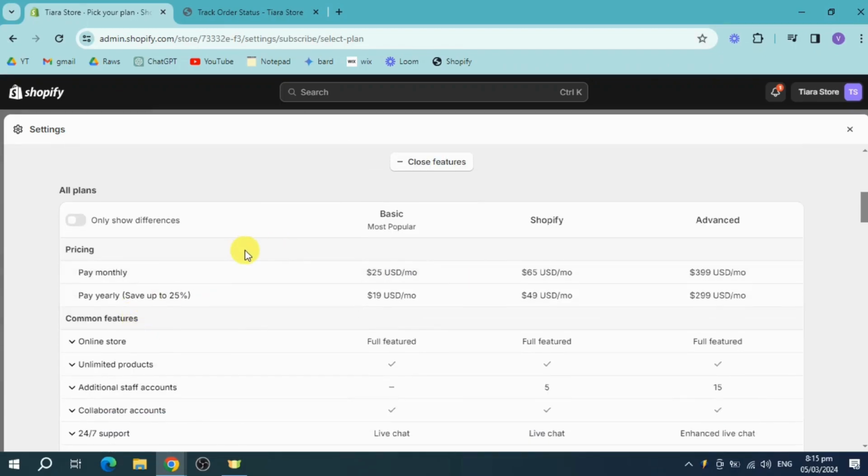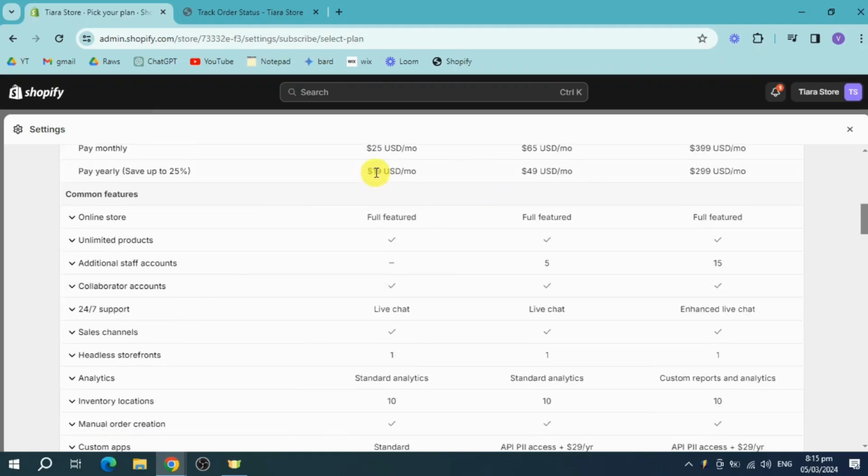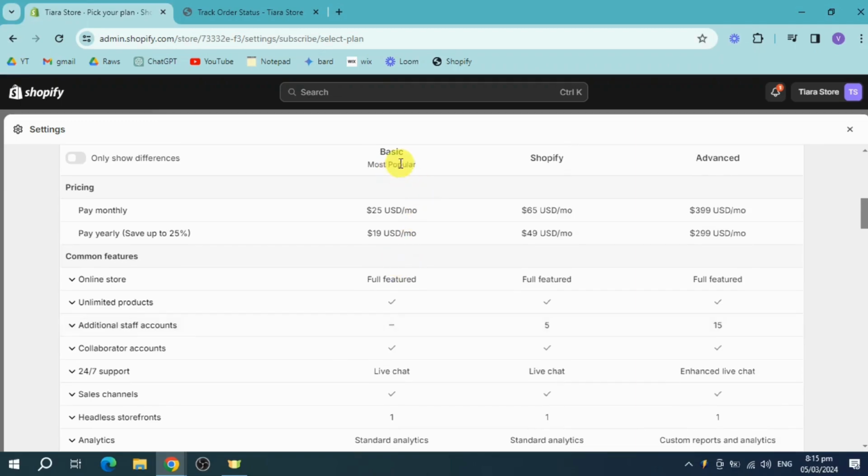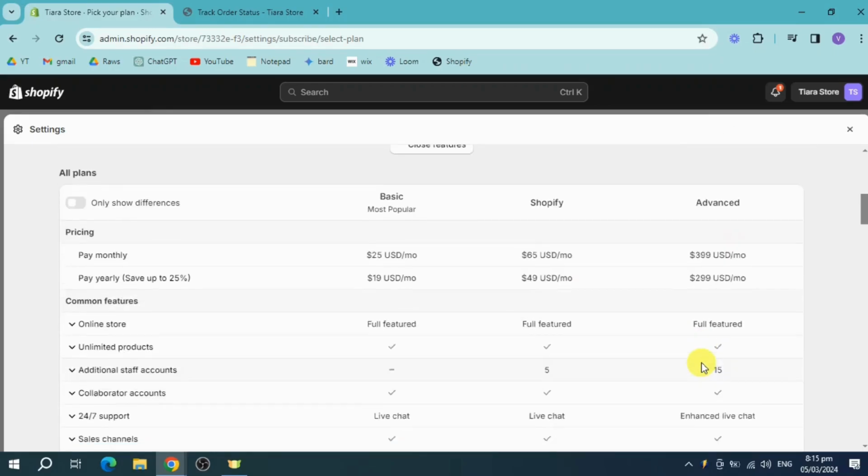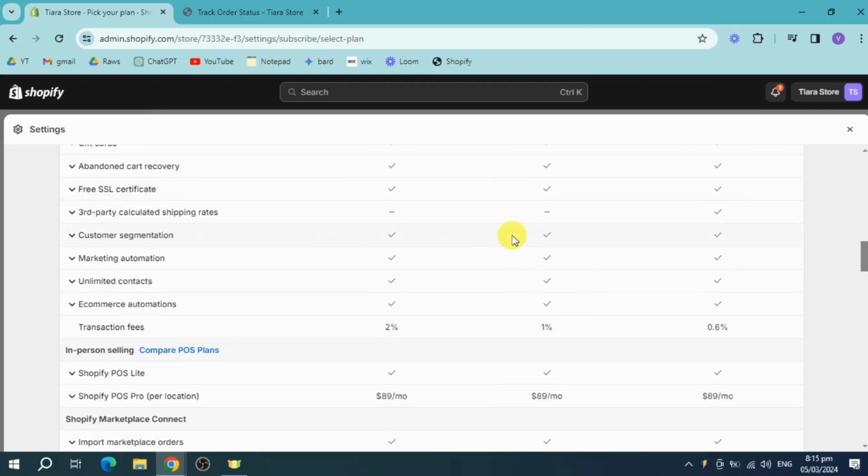In here, you have the monthly, which is the price right here. You have the yearly, you have the online store. And if you see a dash, that means this feature is not available to that specific plan. For example, on this Basic, they don't have additional staff accounts. The Shopify has 5, while this Advanced has 15. So we can search through all of this to see what it looks like.